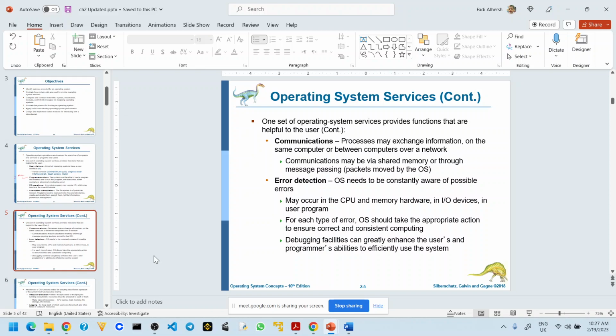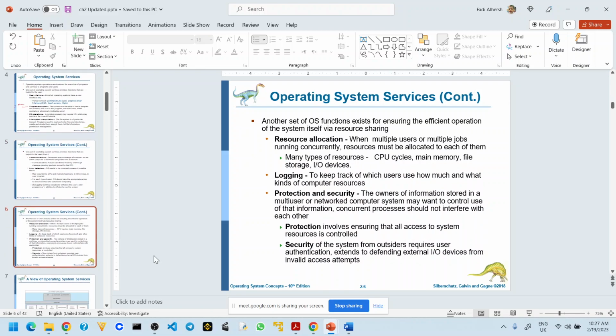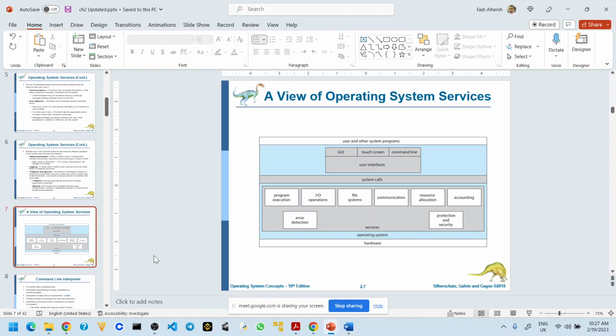But anyhow, we already covered it, so I will skip it to only this overview. This is a view of the operating system services, and so these are the services or the functions that the operating system does. We call it services because it's a service for the users. We call it functions because it explains what the operating system does. It's the same thing, right?